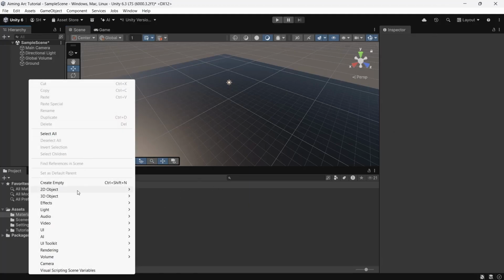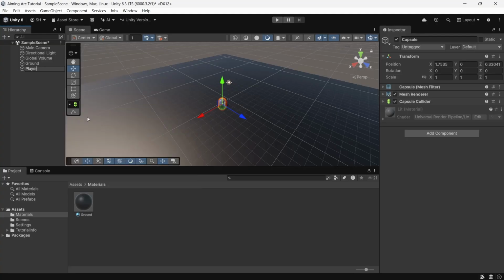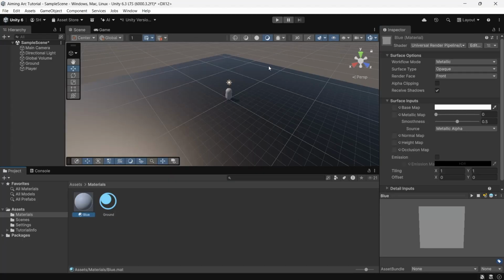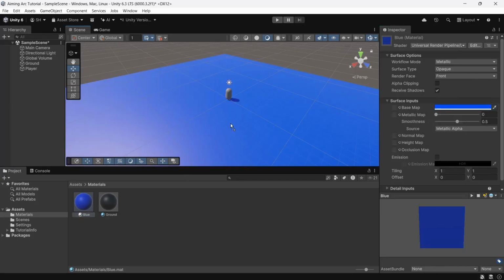Next, we'll create another 3D object. This one will be a capsule. We'll call it player. And let's move it up 1 on the Y so that it's not clipping through the ground there. And we can just zero out this position otherwise. Now let's create another material for the player, which we'll call blue, and we will make it blue. And we'll just drag and drop that onto our player capsule.